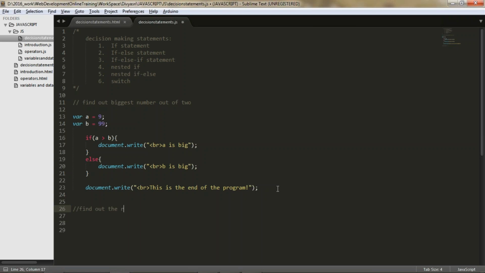Find out the relation between, I'm not talking about the biggest number out of two. Find out the relation between two numbers. So how many relations can you find between two numbers? The relation will be something like greater than, less than, and finally equal to. So for such kind of problems, if else is not sufficient to use.